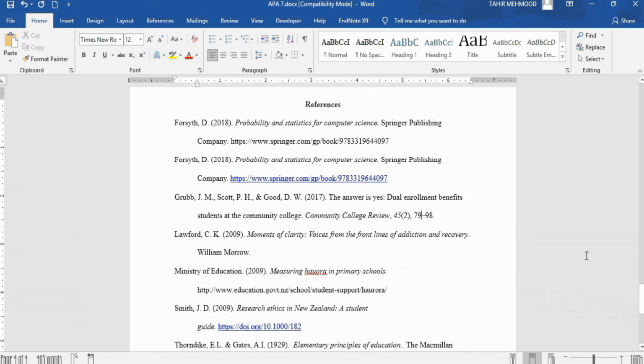Now in APA 7 style, you can write these hyperlinks. There is no need to break these hyperlinks. Next, let's go into more detail of this reference. I have highlighted only for teaching purposes, don't highlight it.